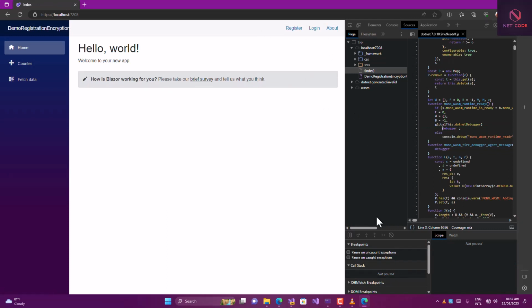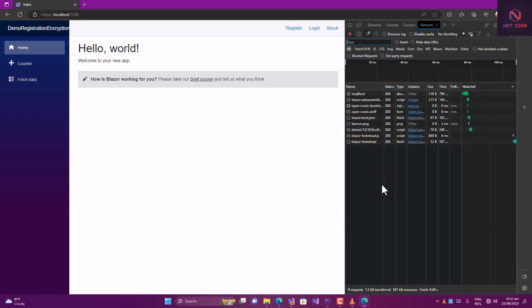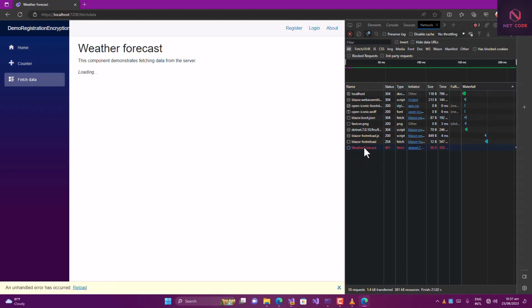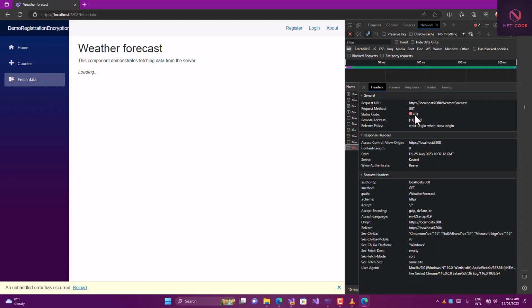Now let's go back to this network section, and here let's click on this fetch data. If I click on this fetch data, you can see we have a response here. We have 401, meaning we are not authorized. When you check the response from the server, it is demanding authentication, the type as bearer. In this request, we are not providing any bearer, any authentication token. So that's why we have this error.